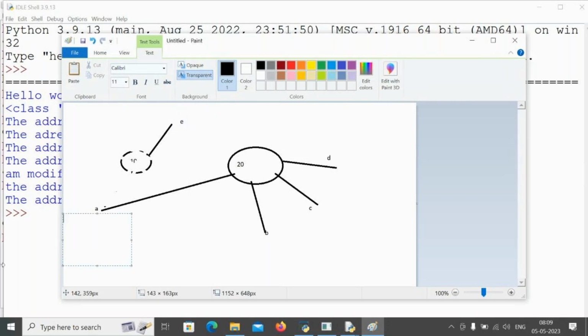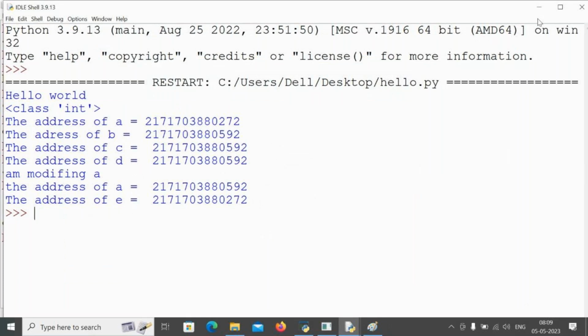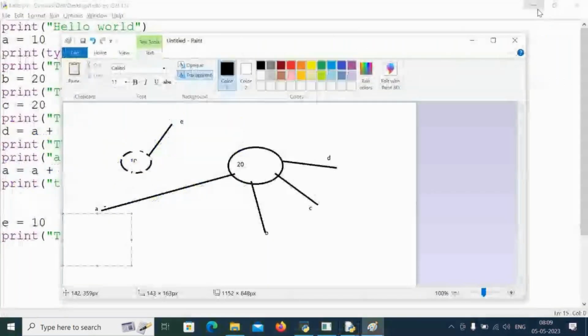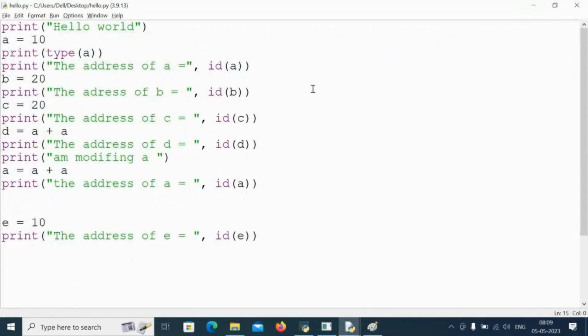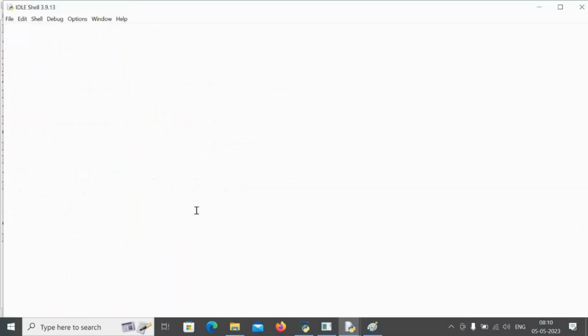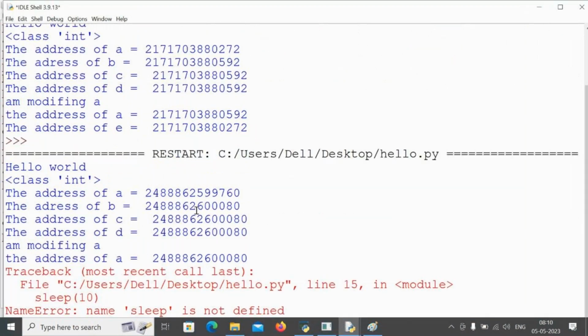Let us do one more experiment. We cannot tell how much time it will take to delete the object from memory. So I'll use some sleep. Sleep means wait. Just to give you an example, I'm telling all these things, but anyway, we are going to discuss this again. So sleep for some 10 seconds. Run this. Is there any spelling mistake?